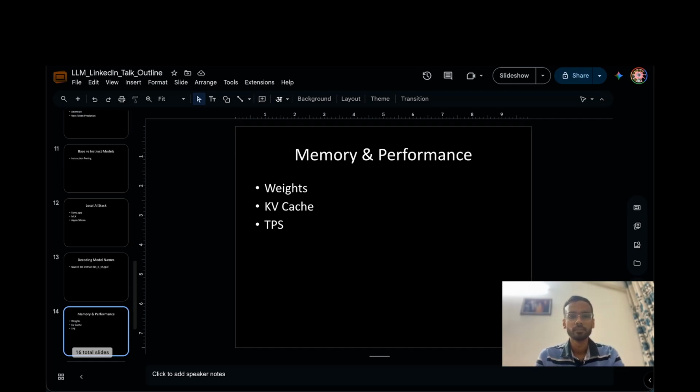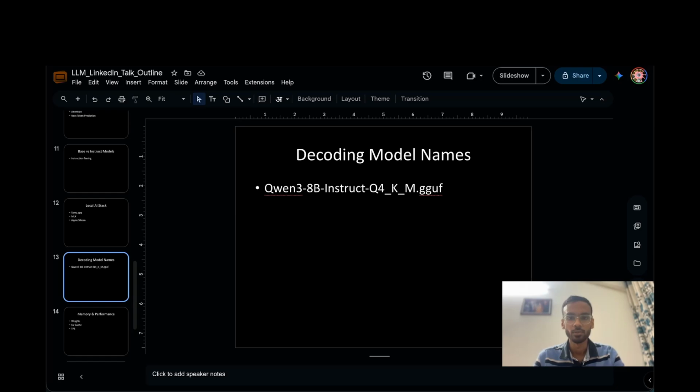Now, decoding model names. You might have seen somewhere in social media that people talk about Qwen 3, 8B, Instruct, Q4, KM, GGUF. So what is it? Let's decode this first. First is Qwen 3, which is generally the model name. This is the Qwen series 3 model. Somewhere you will see Mistral, somewhere DeepSeek, somewhere Gemma, which is currently released by Google. Then comes hyphen 8B.